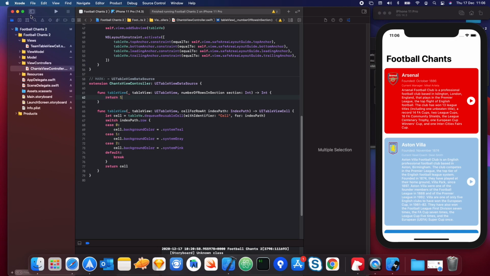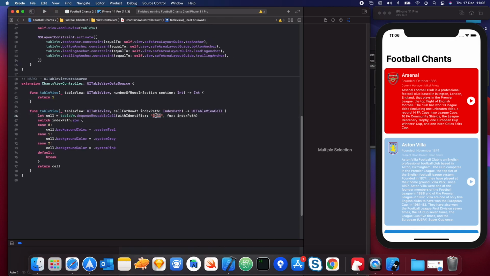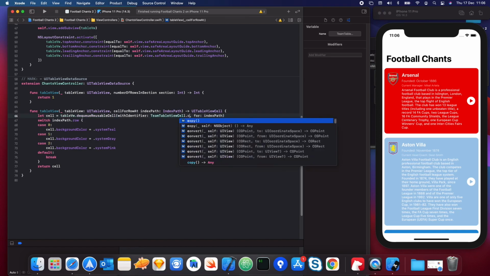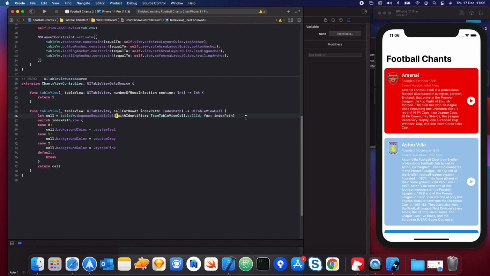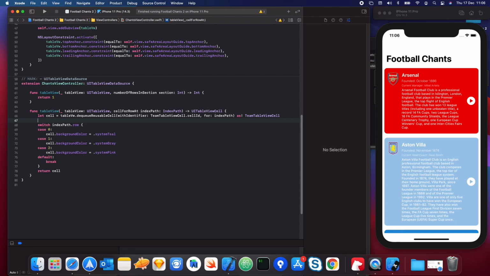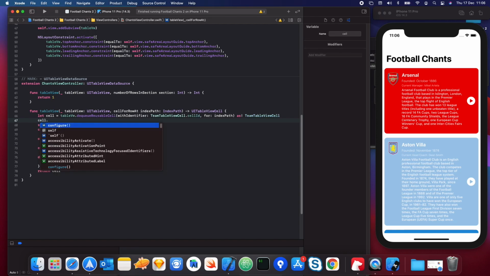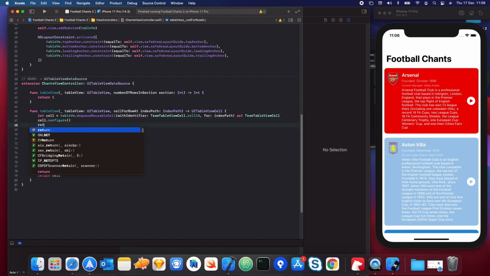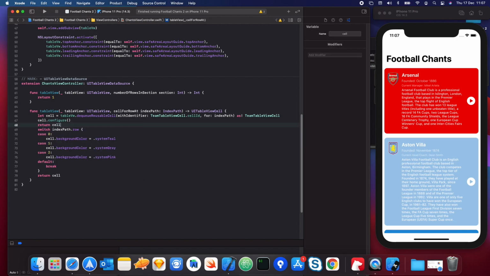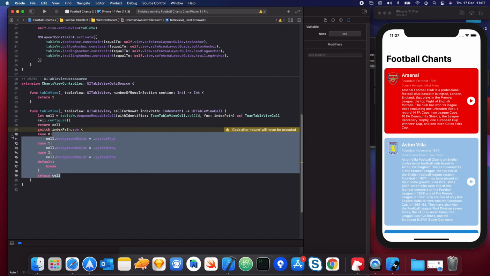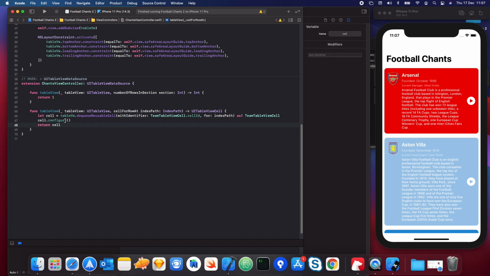And now we're going to create that cell. We're going to use the ID again, the static identifier. This time we need to cast the cell as that type, so we're going to say as team table view cell. And then we need to call the configure function so it lays out the cell, and then return the cell. Cool. Let's delete all this stuff because we don't need it anymore. Let's run and see what happens.